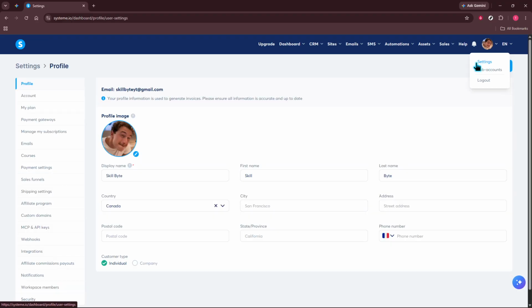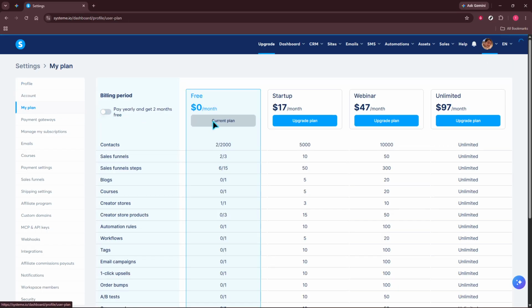From the menu that appears, click on Settings. This will take you to the section where you can manage your personal account preferences and billing-related options. If you've never visited this area before, just take your time and make sure you're in the correct settings page before moving on. Inside Settings, click on My Plan. This is the section where Systeme.io shows your current subscription details and the available upgrade options.